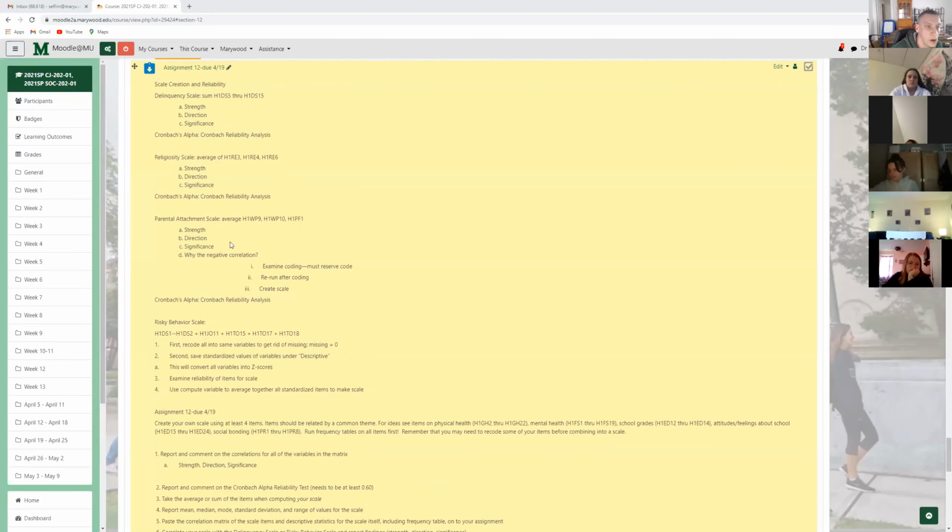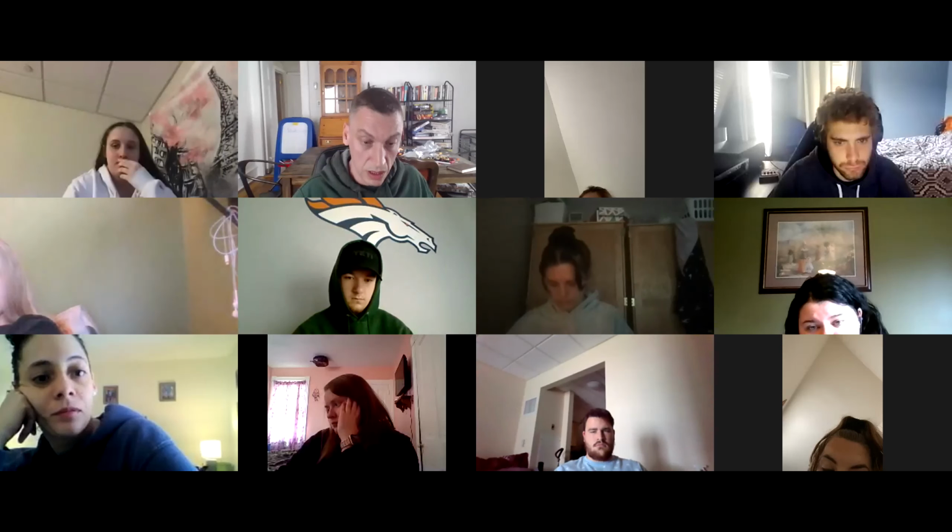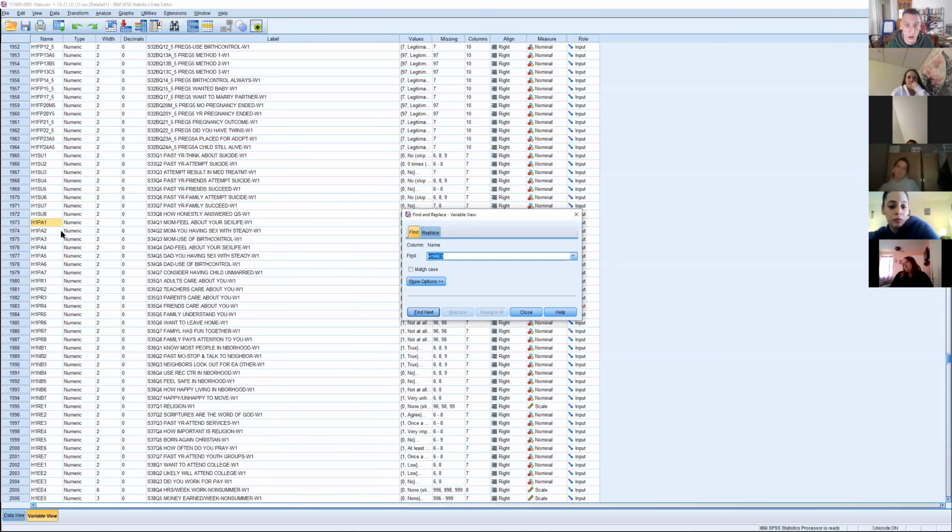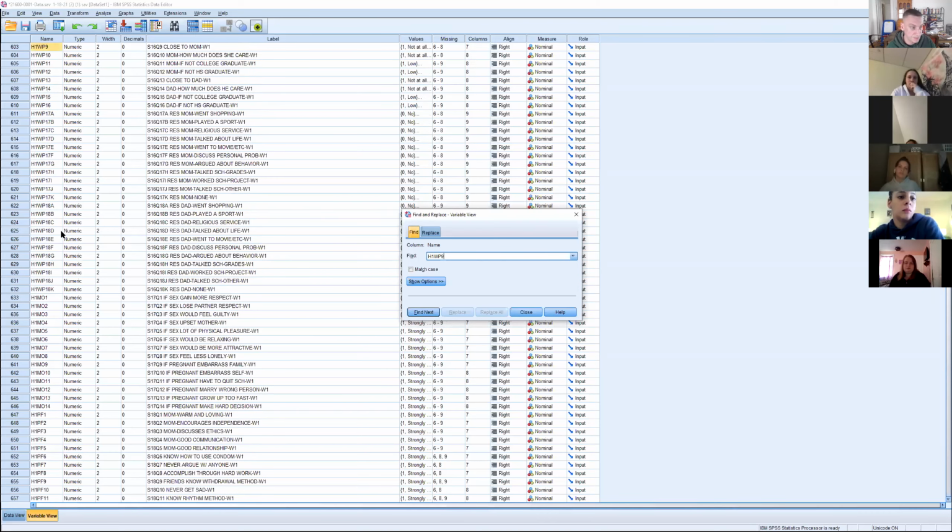Okay, so another example of a scale is a scale of some parental attachment indicator. This is another really common type of item that's used by criminologists, psychologists, and sociologists to look at the degree to which people are attached to their parents, their mother in particular. And so we have 3 items that are going to go into this scale. Let's take a look at those in variable view. Okay, so the first one is H1WP9.